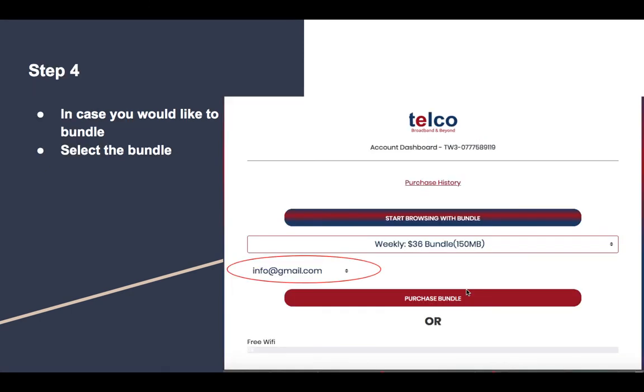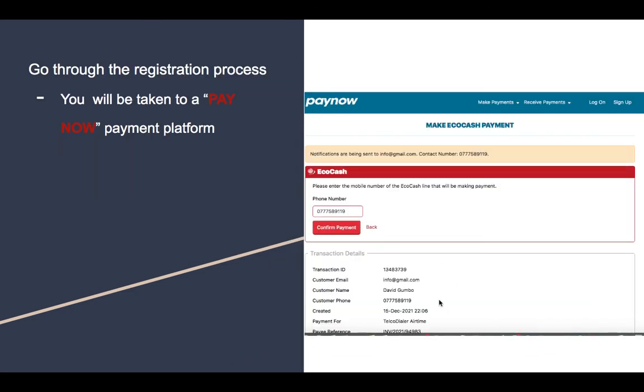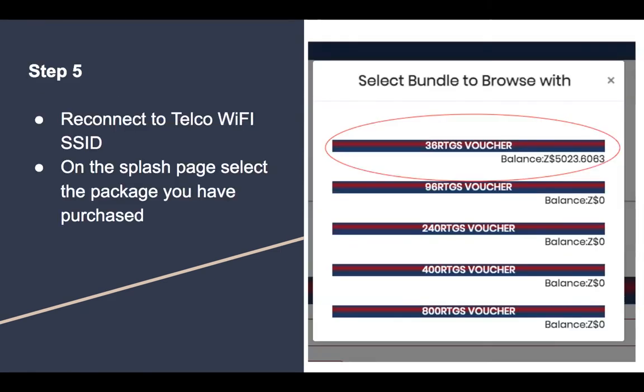If you want to purchase the data, just make sure you select here the data or the bundle that you want, then also put your email address there, then click on purchase bundle. It's going to take you through a pay now process and fill in some information. I think the steps are quite clear. Then it's going to ask you to select if you want to use EcoCash, MasterCard, or anything else for the hotspot. Then that should be it.